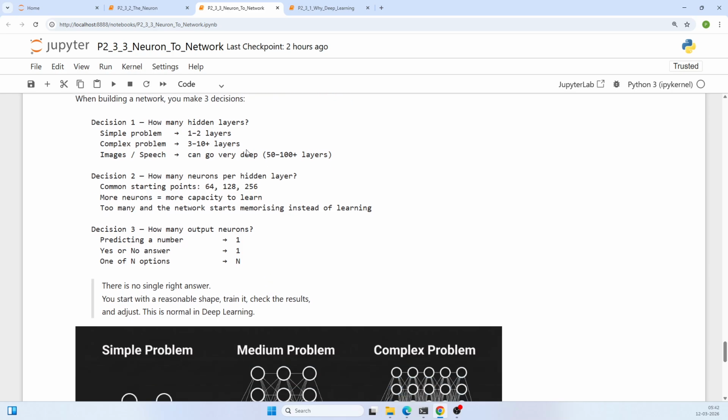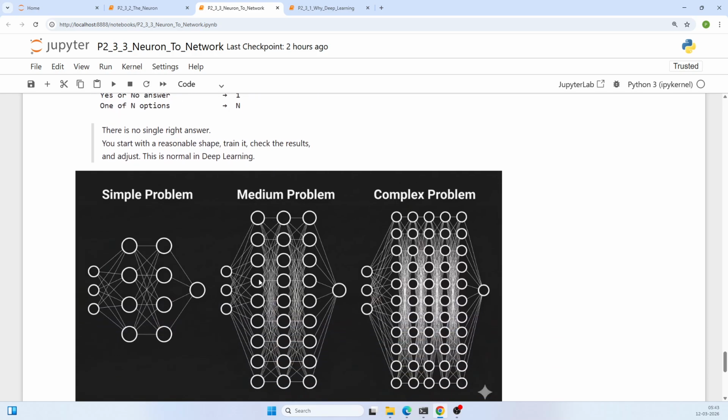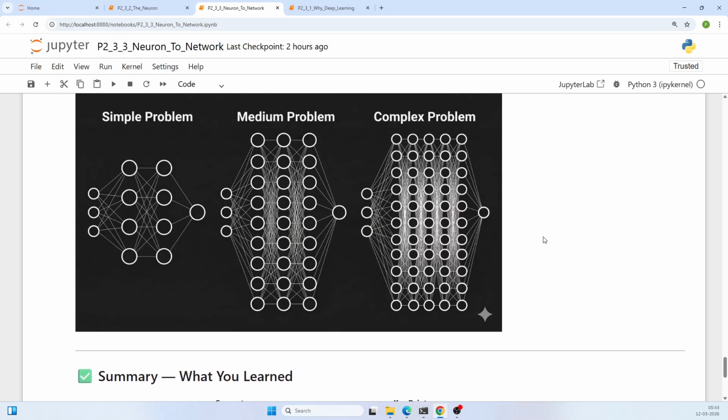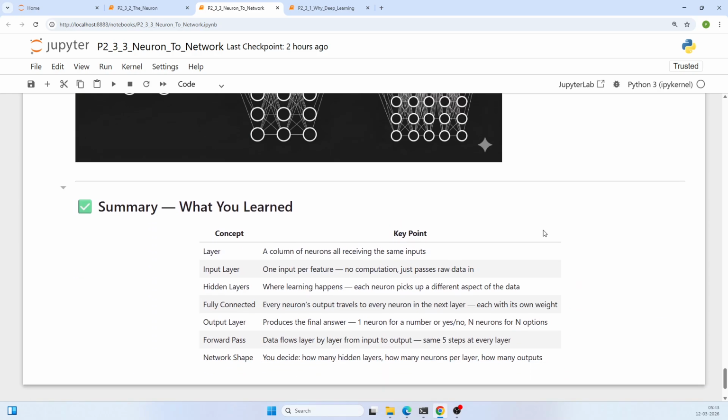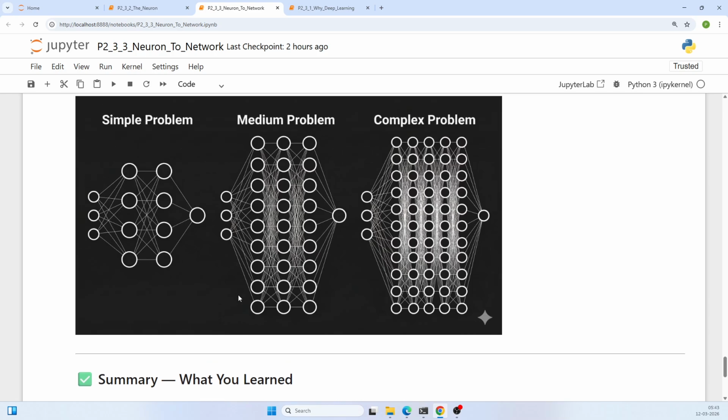A simple problem, like house price, can be handled with 2 to 3 layers. So based upon the complexity, you need to decide whether to go for more neurons or more layers. So this is what we have learned: what is a layer, input layer, what are hidden layers, what is a fully connected neural network, forward pass, a sample code for it, and what is a network shape.